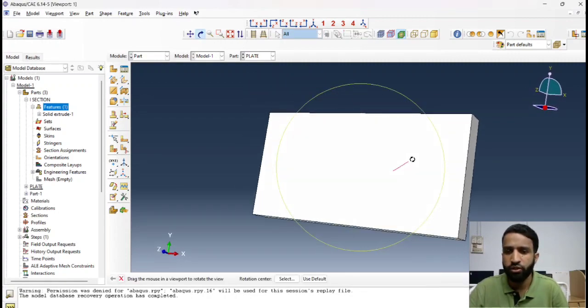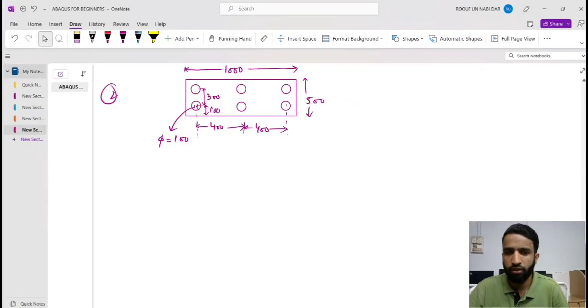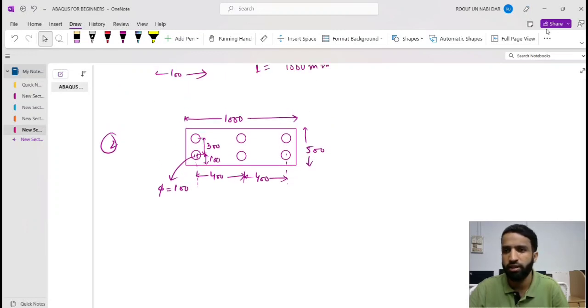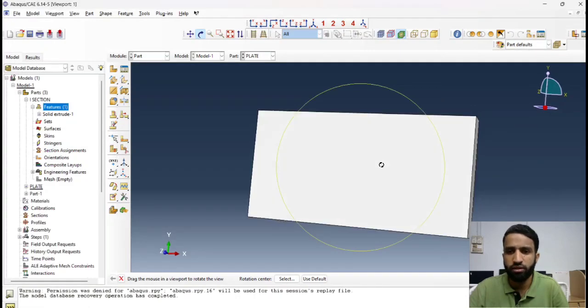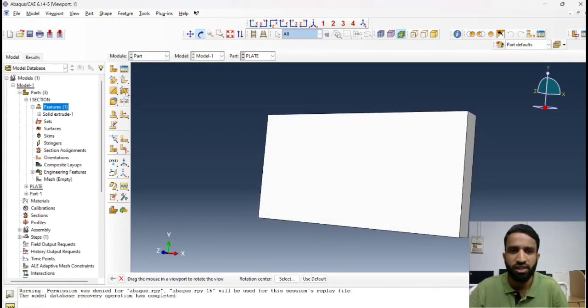So how do we create holes? Holes like these. The hole dimension, remember, is 100 mm diameter. And they are spaced at 400 mm in this direction, longitudinal direction, and at 300 mm along lateral direction. So let's use these tools.